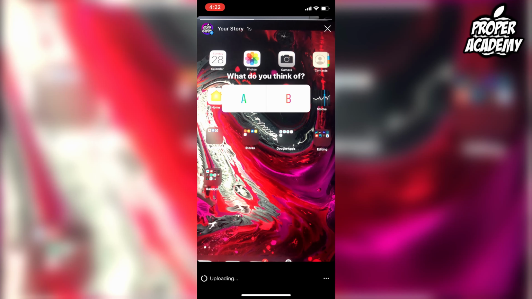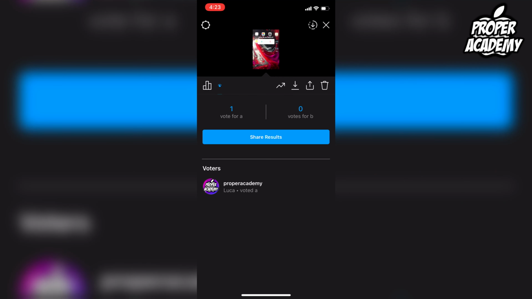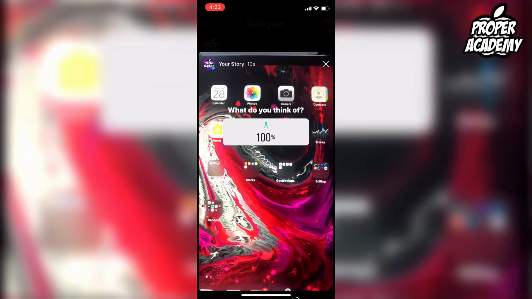And then the people that are watching your story will just click on A or B, and then it'll give you a vote. So when you go check your story and scroll up on it, you can see who voted for A or who voted for B, and it will tell you the names of the people who voted. Really easy and simple to do.